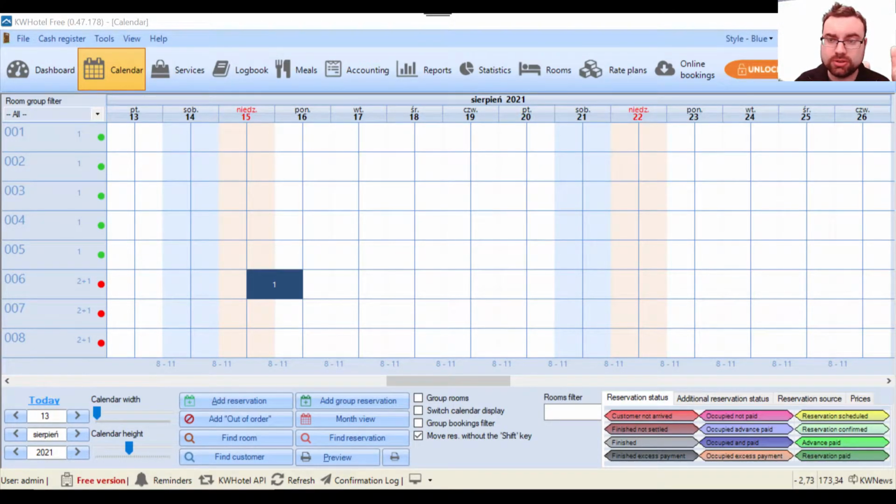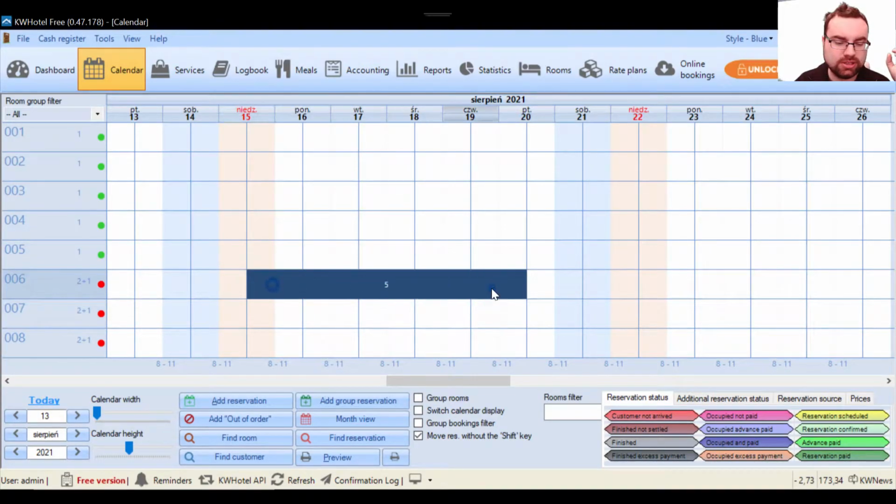So the customer calls you and asks for a reservation. First of all, we pick the room for him. I showed it in the previous videos. Then we select the date on the calendar and we click add reservation, or we hit enter. I click add reservation in this case.